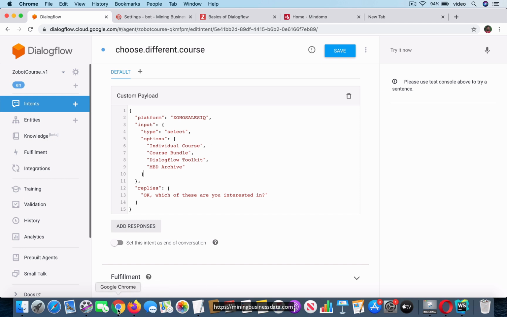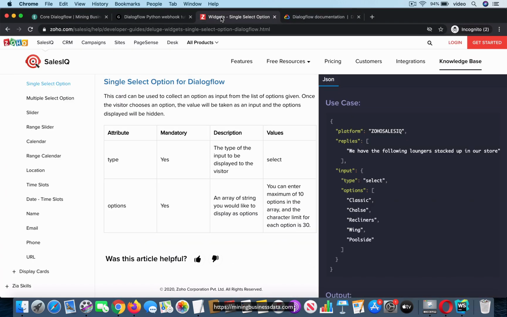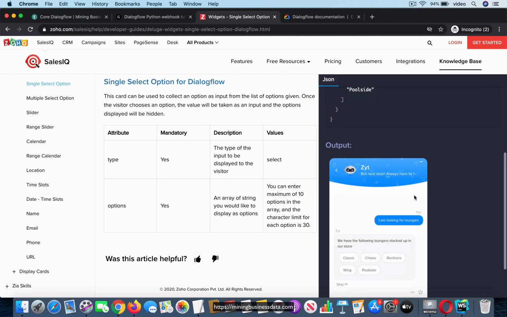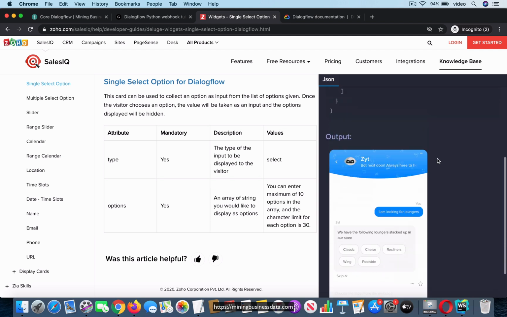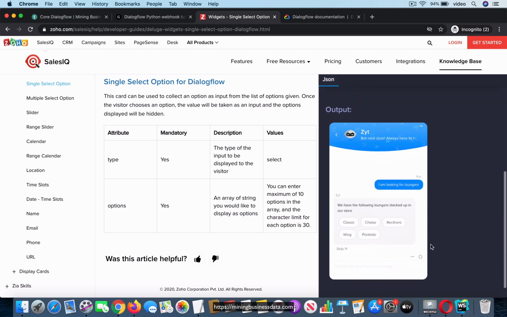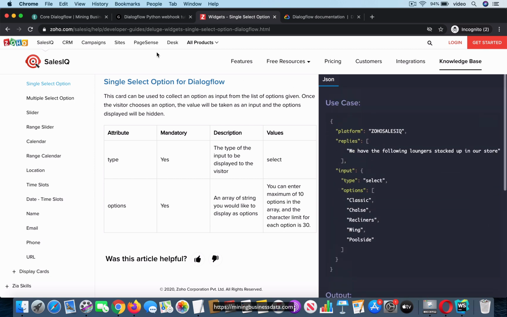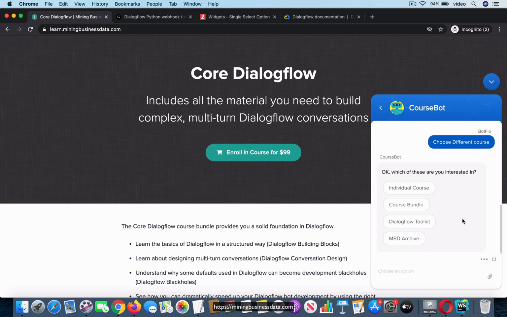Now let's go back to the Zoho documentation, and this is where we were. And remember that when you put the custom payload in the right format, it's supposed to show up as the output shown here, and that's exactly what we got, right?